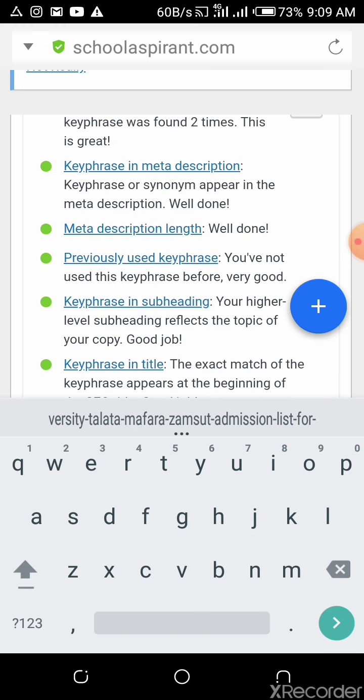So, previously used key phrase: you have not used this key phrase before. Meta description: I also showed you how to do the meta description. You must check the length. If the indicator is shining green, it should not exceed that. Key phrase in meta description: also add your key phrase inside your meta description. And the meta description length should be shining green.